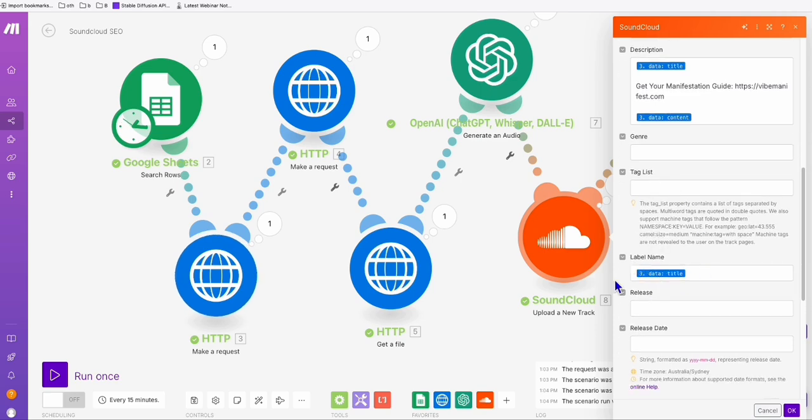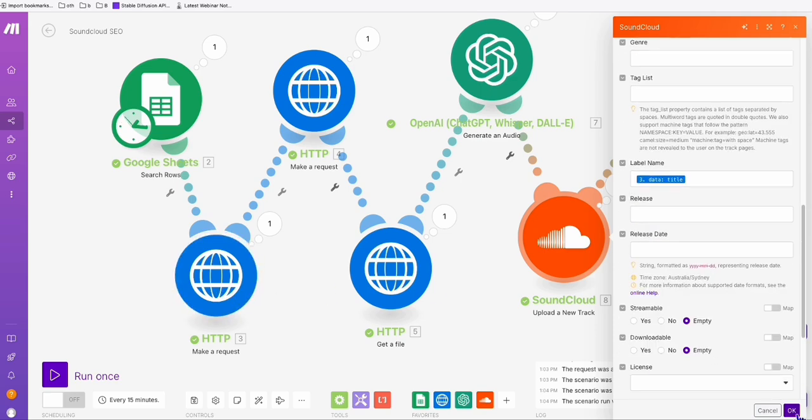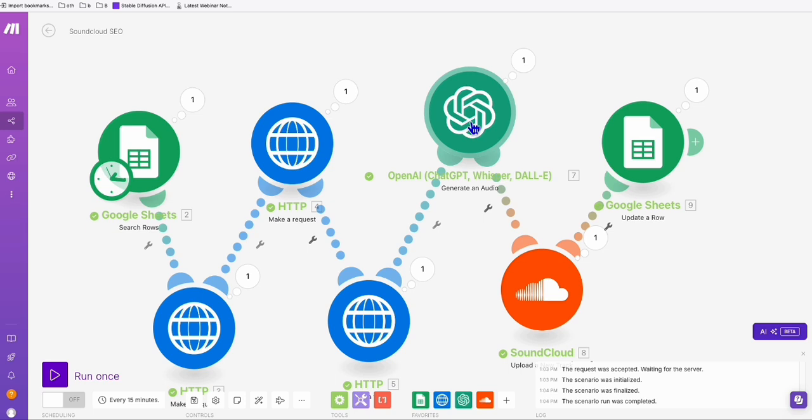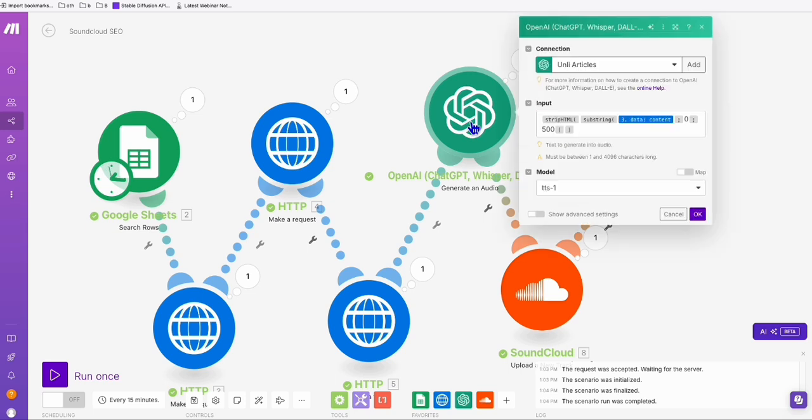And then the label name, of course, you can use the same thing, the title. You click OK. And this one right here, you need your own API key from OpenAI. You can easily grab that at platform.openai.com. You need to add your payment credentials there in order to acquire your API key, and then put it right here if you want to generate this type of audio. We are using the text to speech model of OpenAI, just this first one right here.